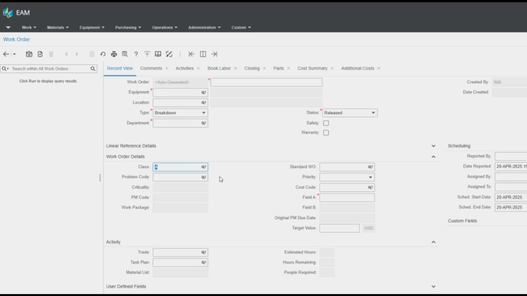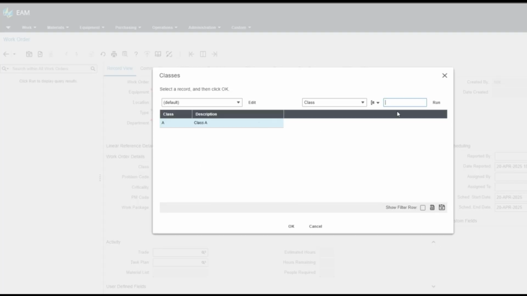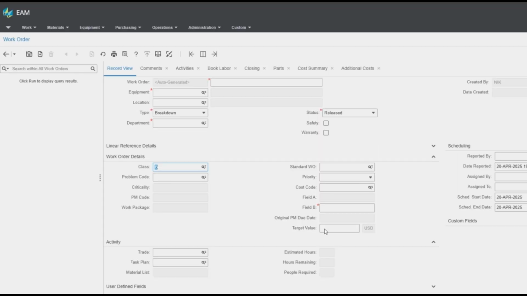Now, let's switch to class B. This time, field B becomes required and field A is protected. Simple logic, but really effective in guiding user input.